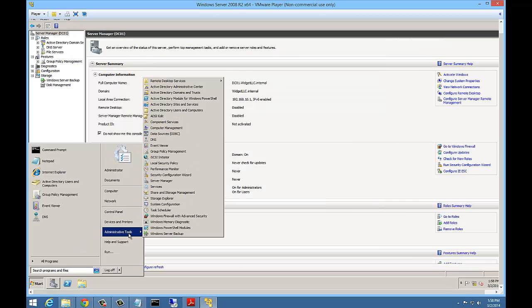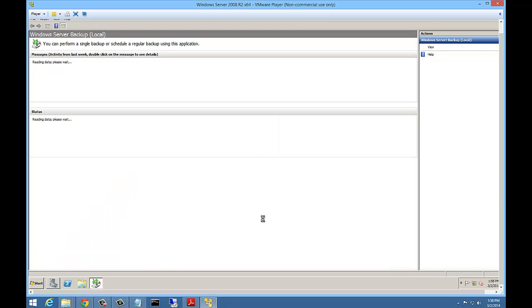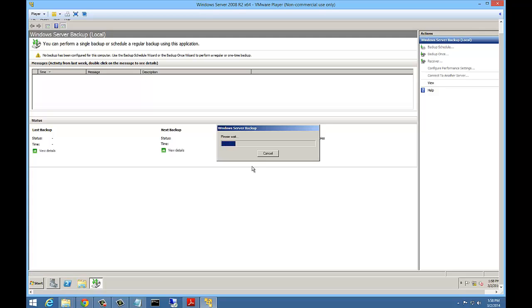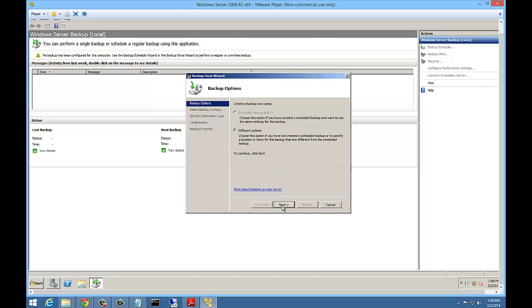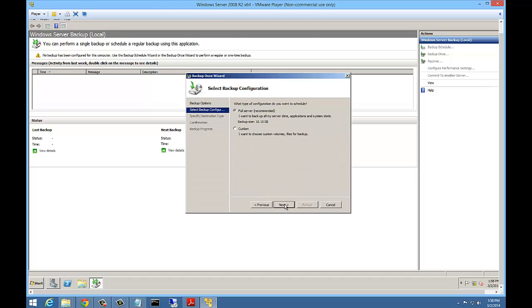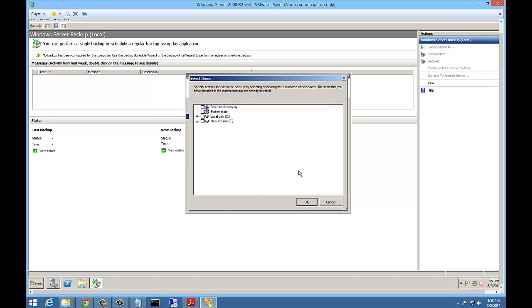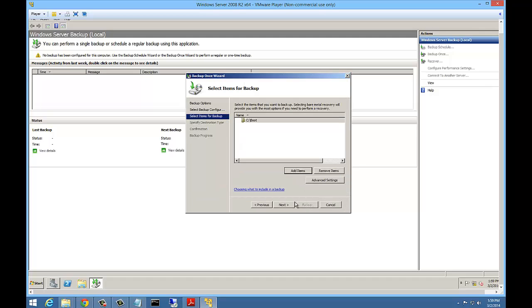So we'll click Start, Administrative Tools, Windows Server Backup. Now we're going to use that new drive that we created earlier to be our backup drive. And you will be prompted to run a backup. So we'll just do that backup once. And we'll just go ahead and choose under different options, which is our default. We can choose the full server or we can choose custom. I'll choose custom just for this particular one. We'll go ahead and add items. I'm just going to choose a particular folder, although you'll be doing something different.